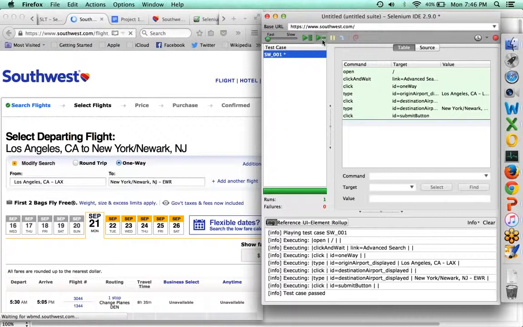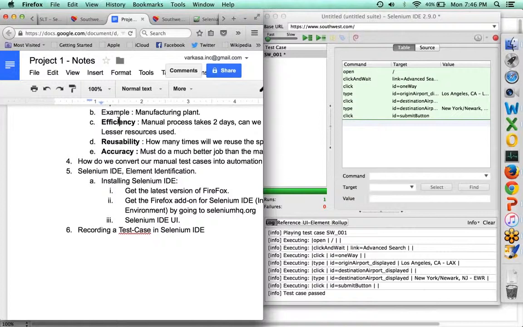Why did it do it so quickly? If it does not do it quickly, then our efficiency is bad, right? It has to be quick. As a manual test engineer, I might have taken a minute to do this, but Selenium took under 10 seconds to do it. That is a great feature that Selenium brings.